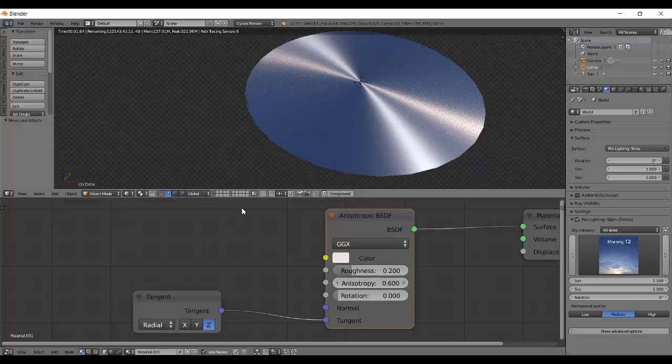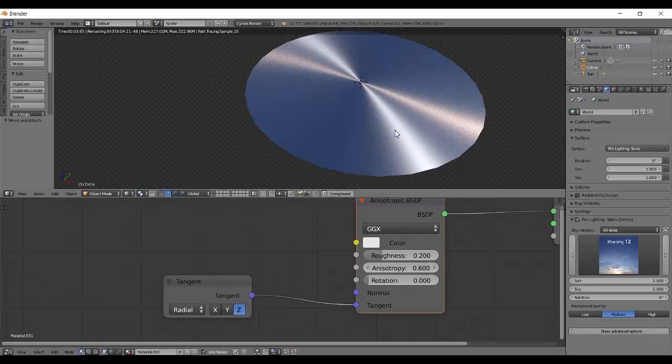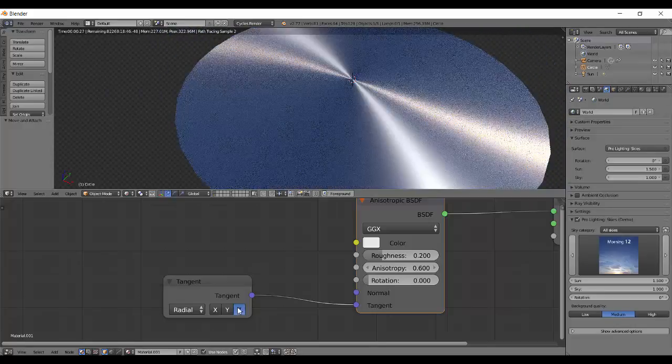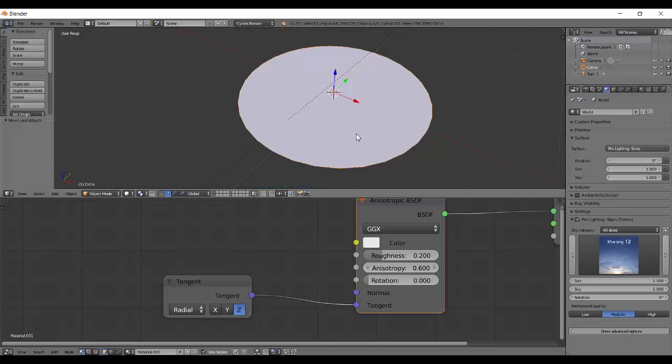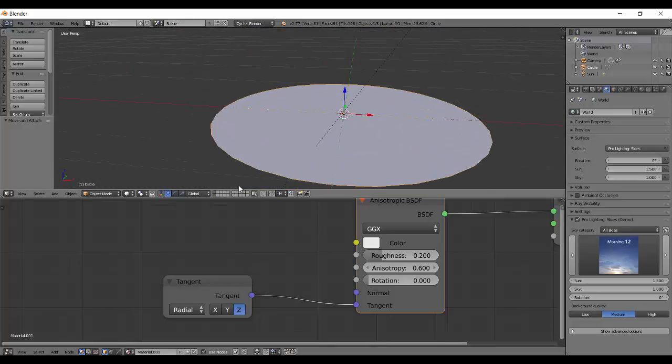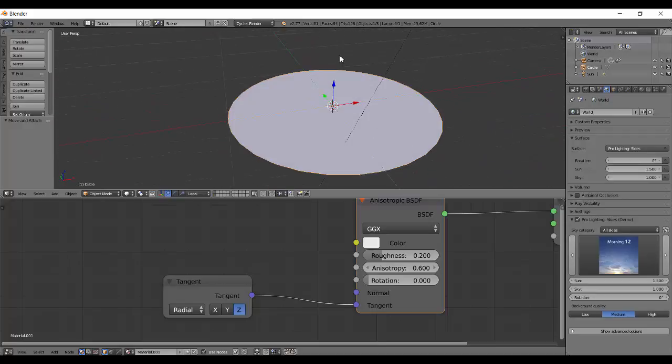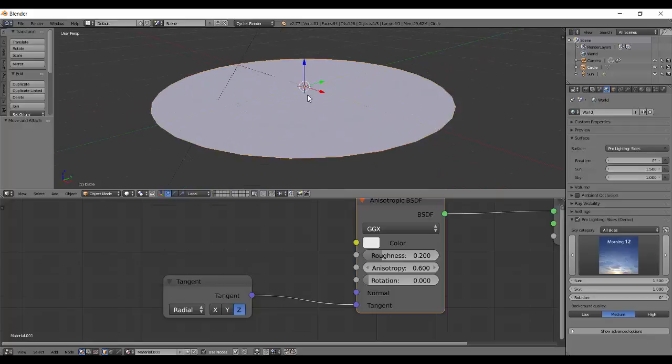So the tangent specifies to Blender which axis to use to give that skewing effect of anisotropy. By default it is Z, so that is this local Z axis over there. It will use this axis and give tangents across this direction, so radially outwards.